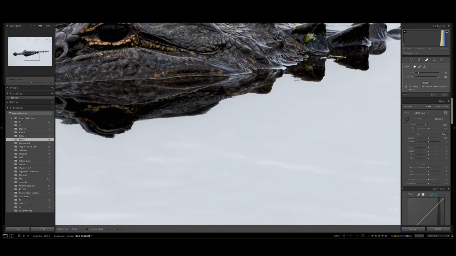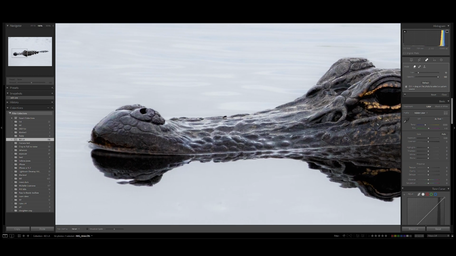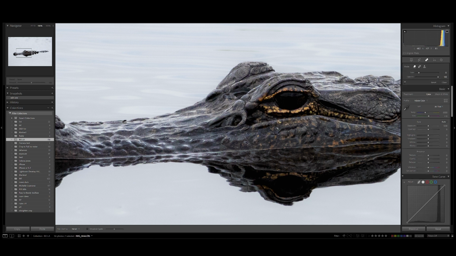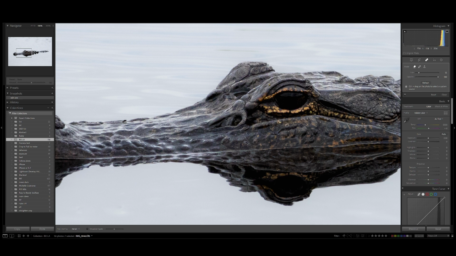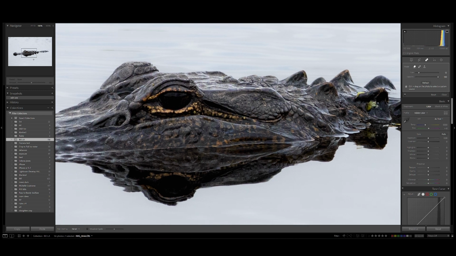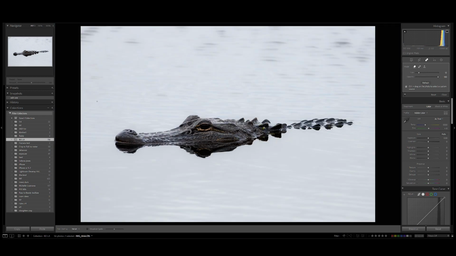That's looking pretty good. Now we're going to start over, but this time focus on the gator and not the reflection. Clean them up a little bit, just some of these bright distracting parts. Not a whole lot to do there. Let's go ahead and resize.